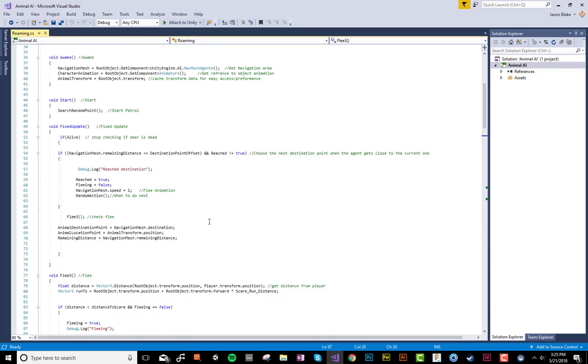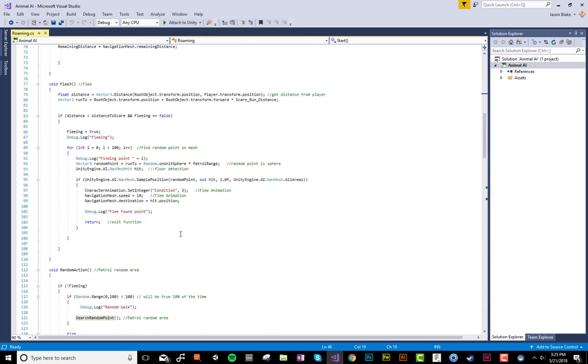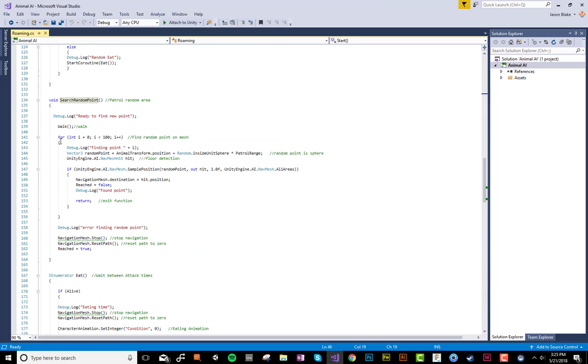And that happens in this code. It says search random point, and this random point says, hey, look for a point. Make sure that it actually exists, that it's somewhere you can go to, and if it's not, check again. You get up to 100 times to fail at finding a point. Once you find that point, then it's really easy to tell them to go there.